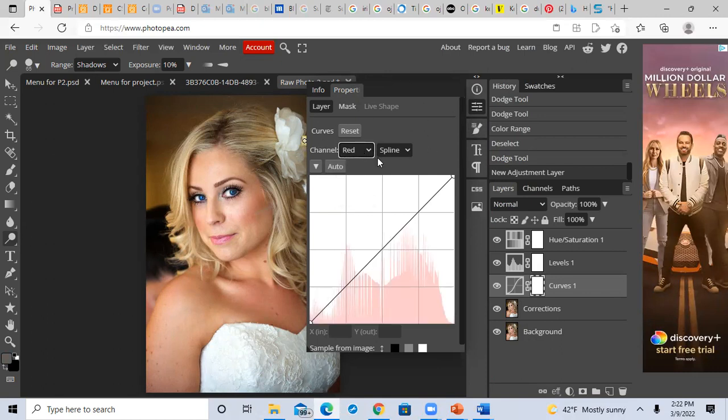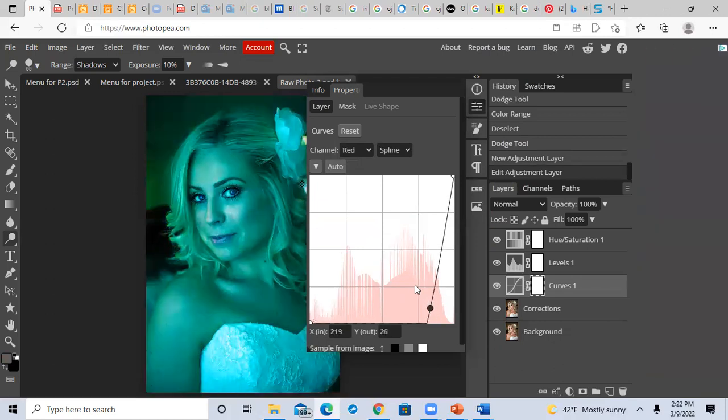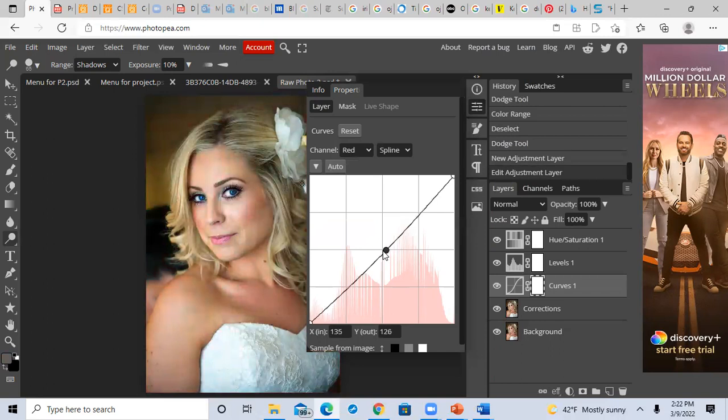I haven't done anything else. I haven't even touched that line. I went to channel, and instead of RGB, I clicked on red. Once there, I'm going to click in the middle of this line, and this is going to allow me to change the red in her skin. But I'm not going to do like this, because then it's going to make her green, right? I just want to make a small adjustment, kind of like that. So it's just a little bit more than what it was before.